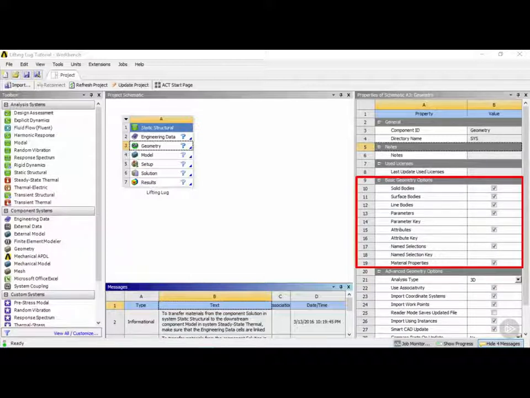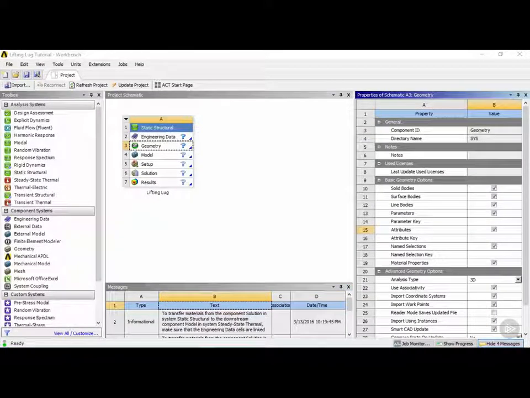As you can see here, you can filter what type of geometry you want ANSYS to import into your project. The CAD file could contain solid bodies, surface, and line bodies, so it's up to you to decide what type of geometry you need. As you can see, by default, all of these 3 options are checked. However, this filter can be very useful at times to eliminate bodies that could cause problems during an import. Next are the parameters and attributes.